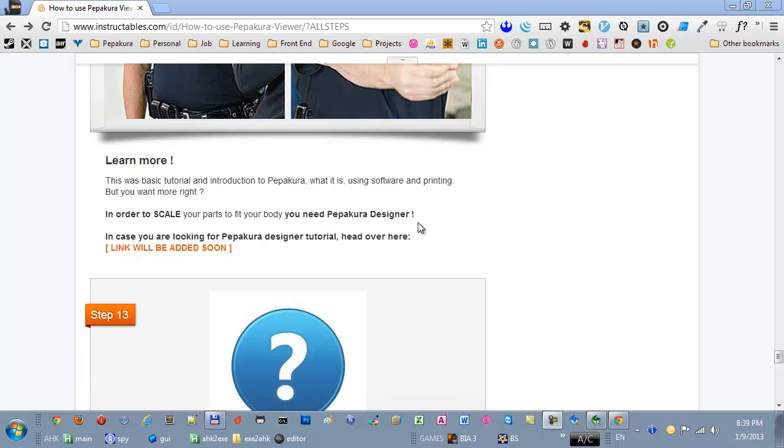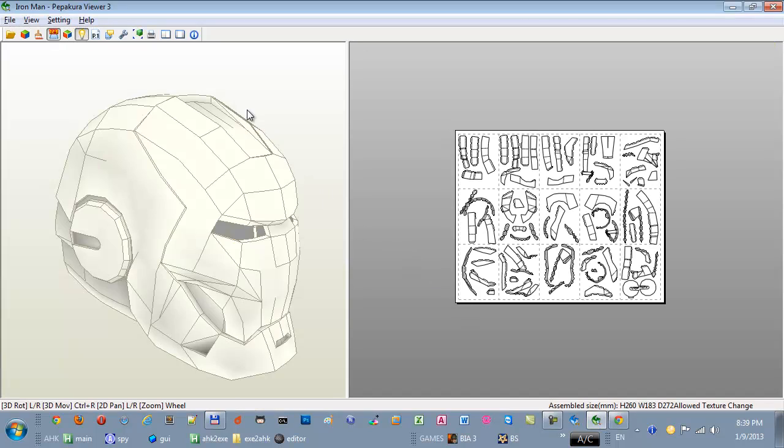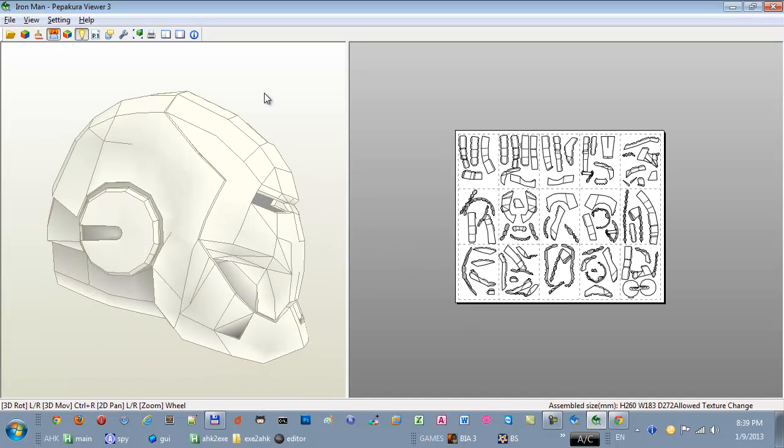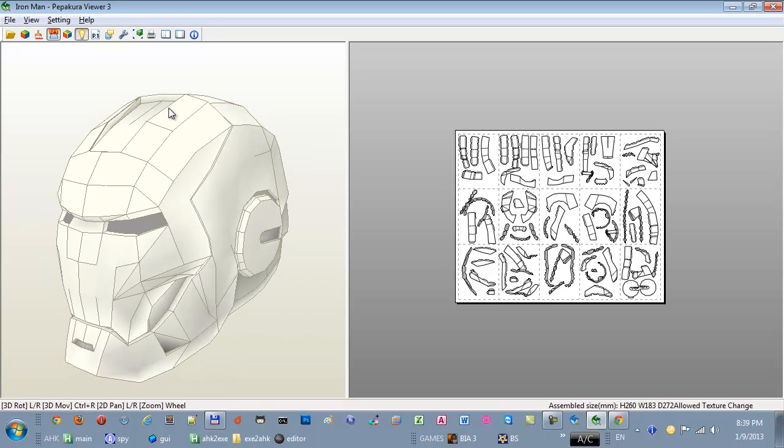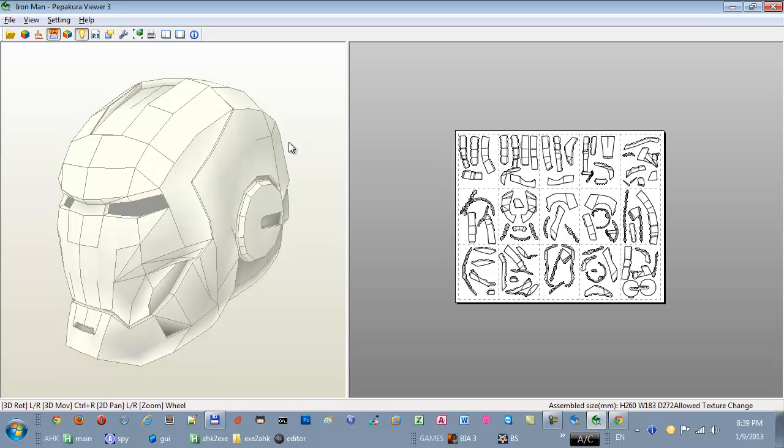The last step, of course, is you can learn about the Pepakura Designer, because you're not working on fixed toys or models every time. In this case, it's Pepakura Viewer, good option. But if you would be building an armor, for example, you need to fit it to your size, and you need to scale down, scale up the parts, to calculate the dimensions, and for that you need Pepakura Designer.